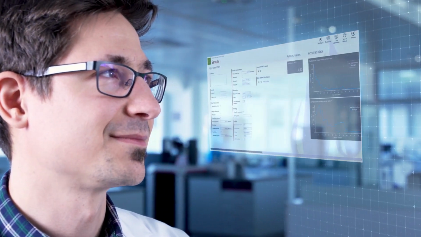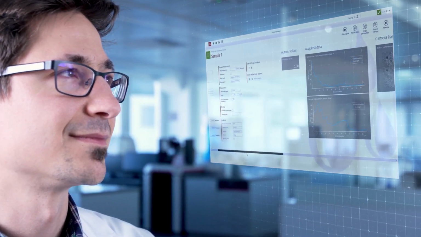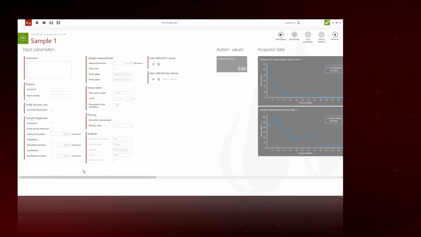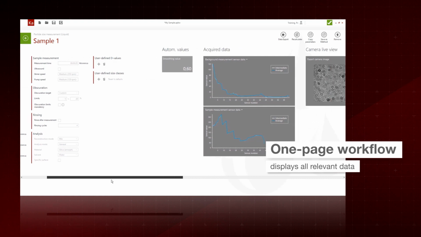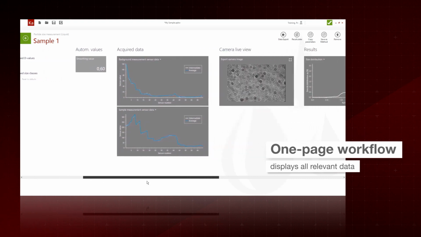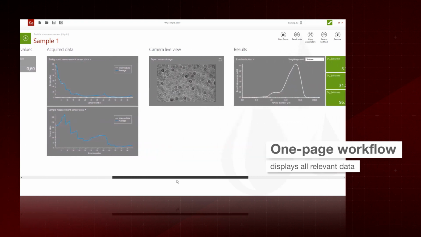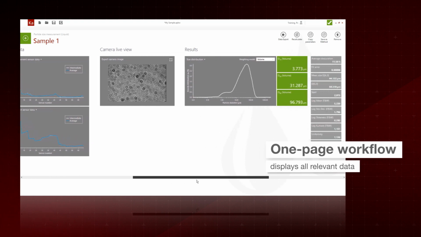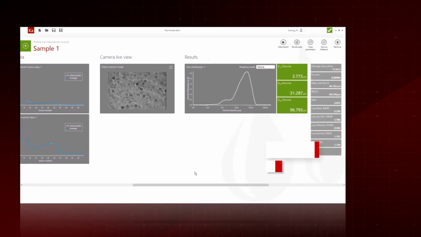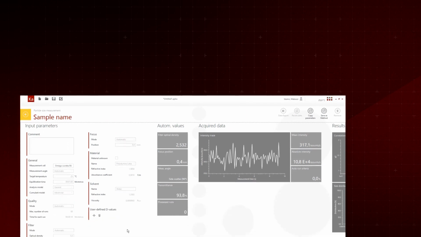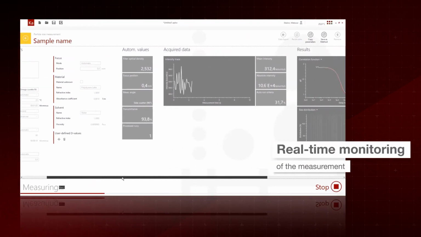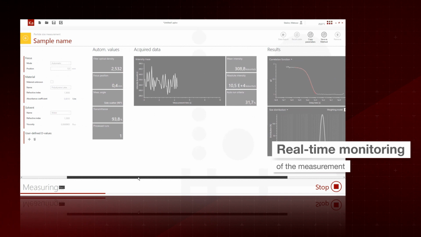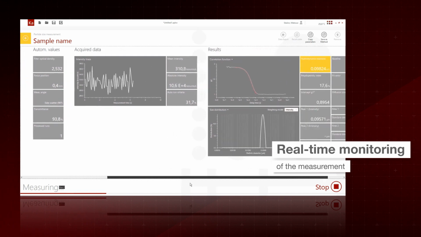Kalliope has many innovative features. Kalliope's linear workflow shows all measurement settings and results in one page. It displays all relevant data in an intuitive way, providing an easy-to-grasp overview and absolute control over the measurement. Kalliope enables tracking and real-time monitoring of the measurement over time, regardless of its particle size or zeta potential, temperature, pH, or concentration.